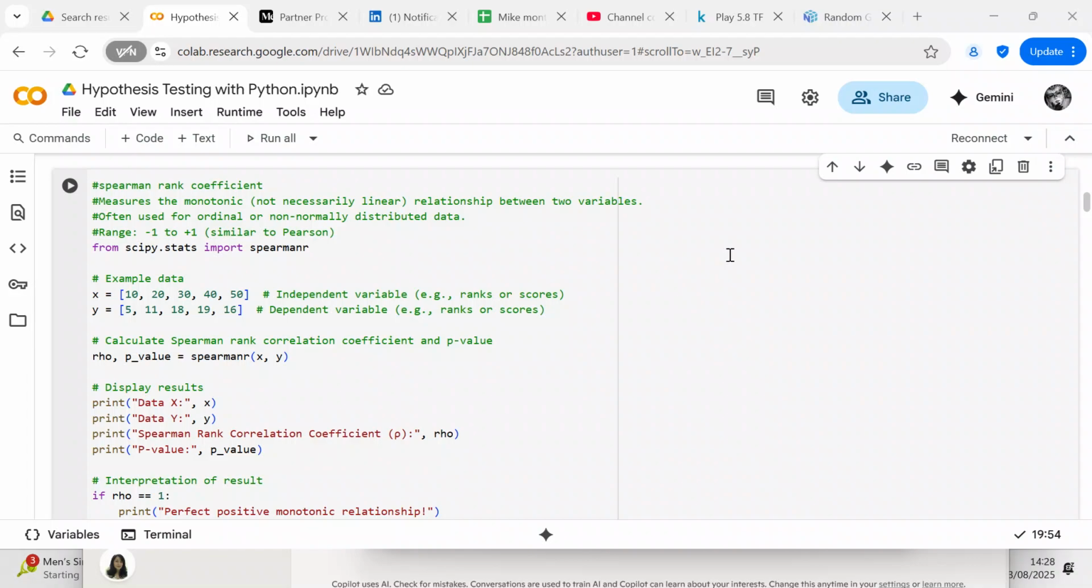So it has a range of -1 to +1. So if it's -1, it's perfectly negatively correlated. And if it's +1, it's perfectly positively correlated. And if it's 0, there's no correlation.